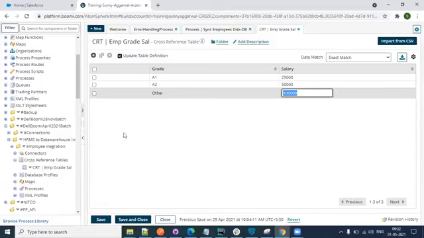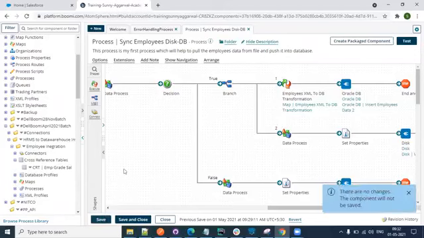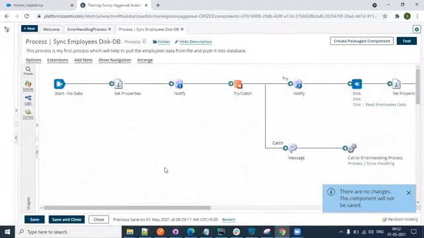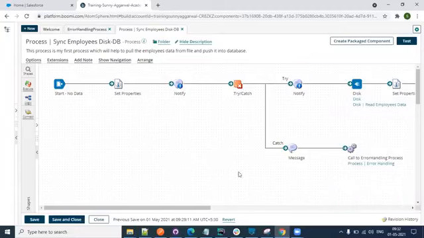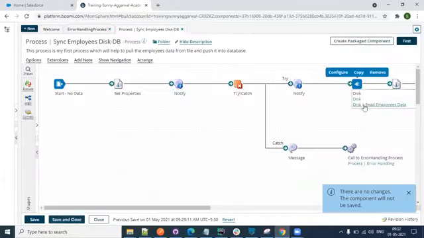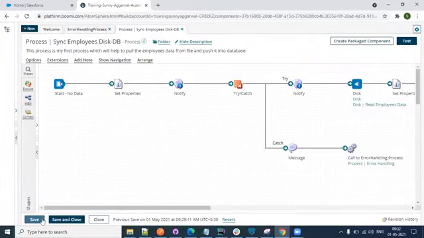So the point I wanted to convey is that whatever changes were made are only applicable for that specific execution. That's not going to change your actual components. So for example, for disk, I configured a directory like the employees. That does not bring a change in your actual component configuration, right? Any questions so far?